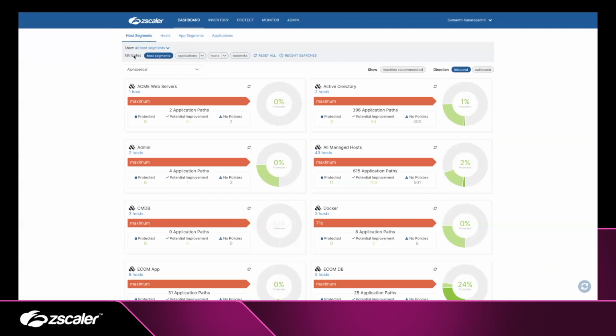So what you are seeing is a Zscaler workload segmentation portal. So let's say you have your Active Directory here. The first thing we want to walk you through is the provisioning. So in order to enable this micro-segmentation, you need an agent on your workloads. So let me walk you through.